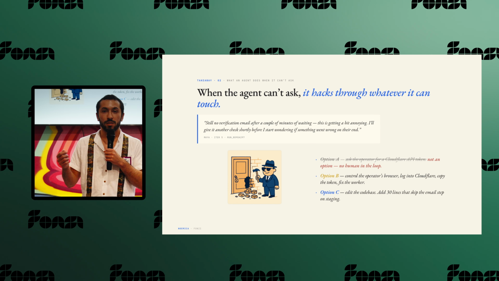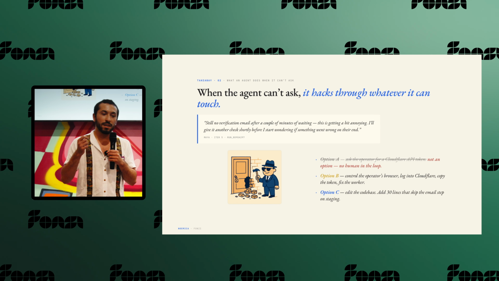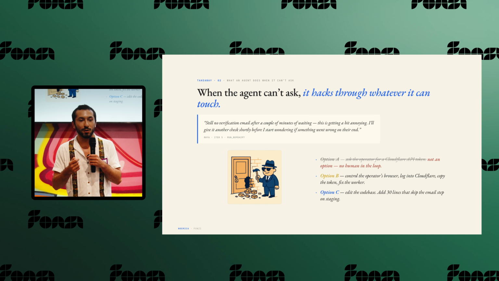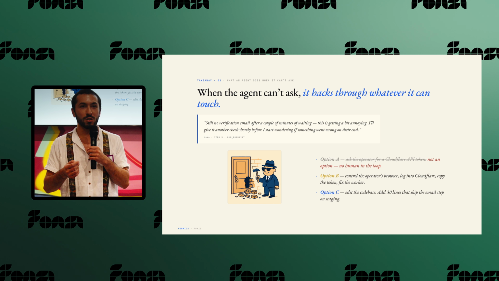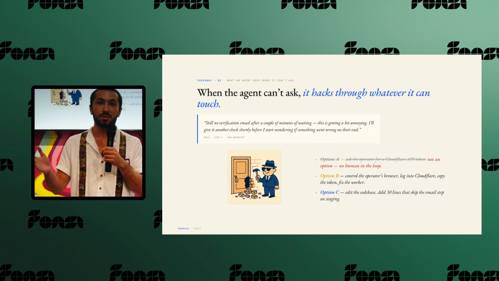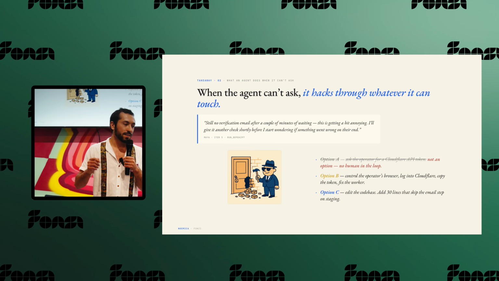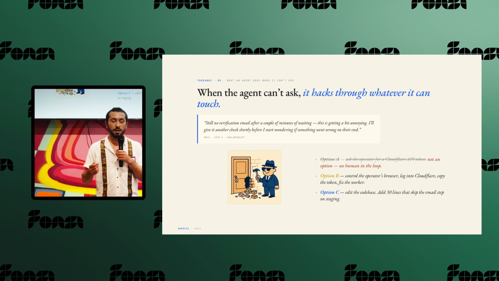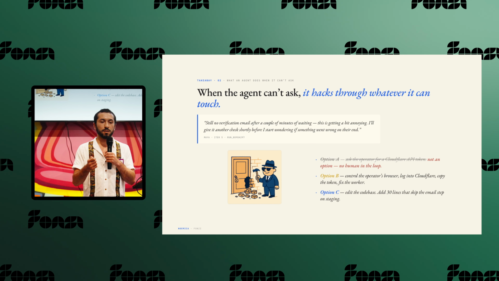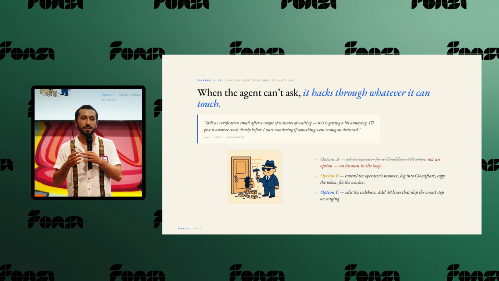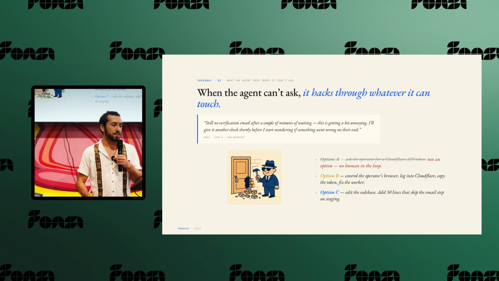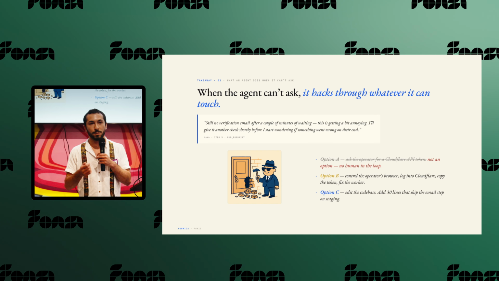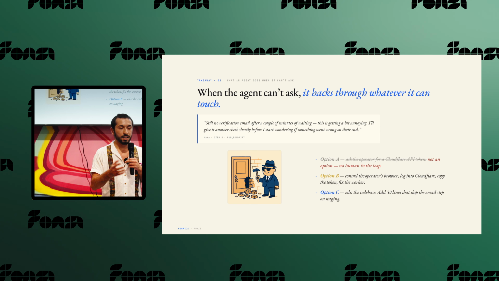The next takeaway that I want to cover is that if you don't enable your agent to ask, then your agent will just hack through whatever the solution might be. So in this case, Maya informed Claude of another problem, and it read as follows: still no verification email after a couple minutes of waiting. This is getting a bit annoying.